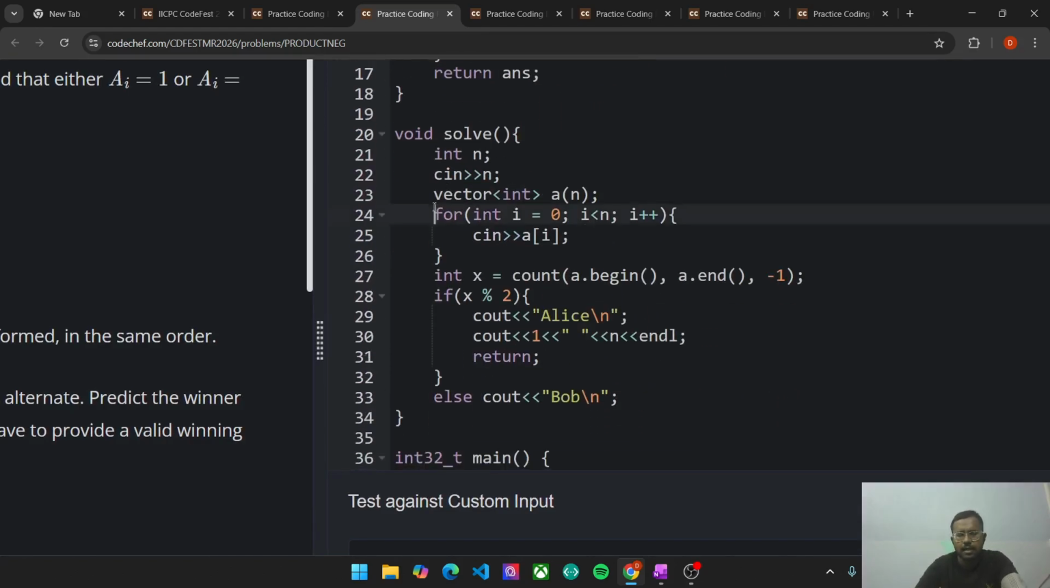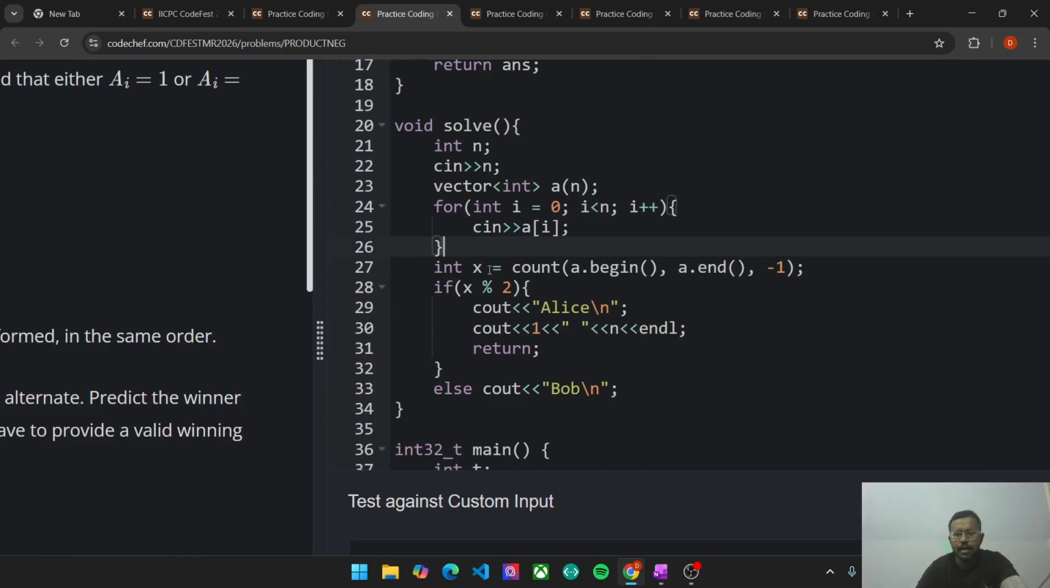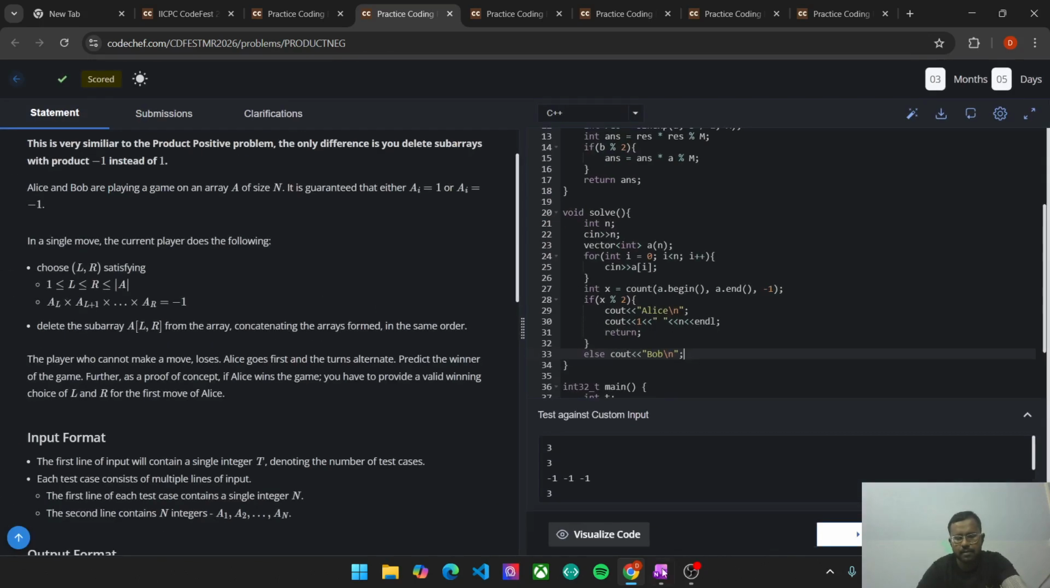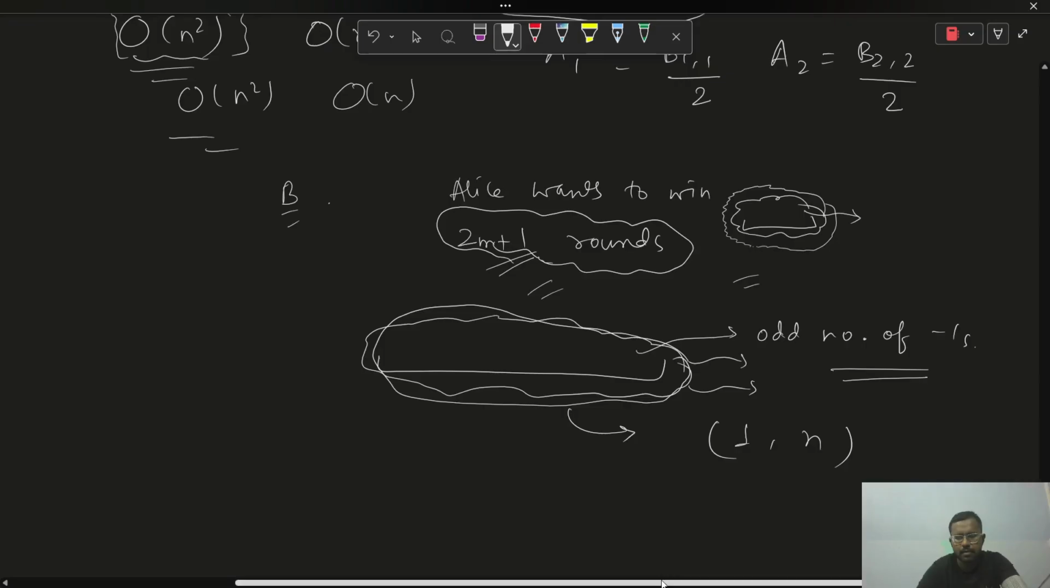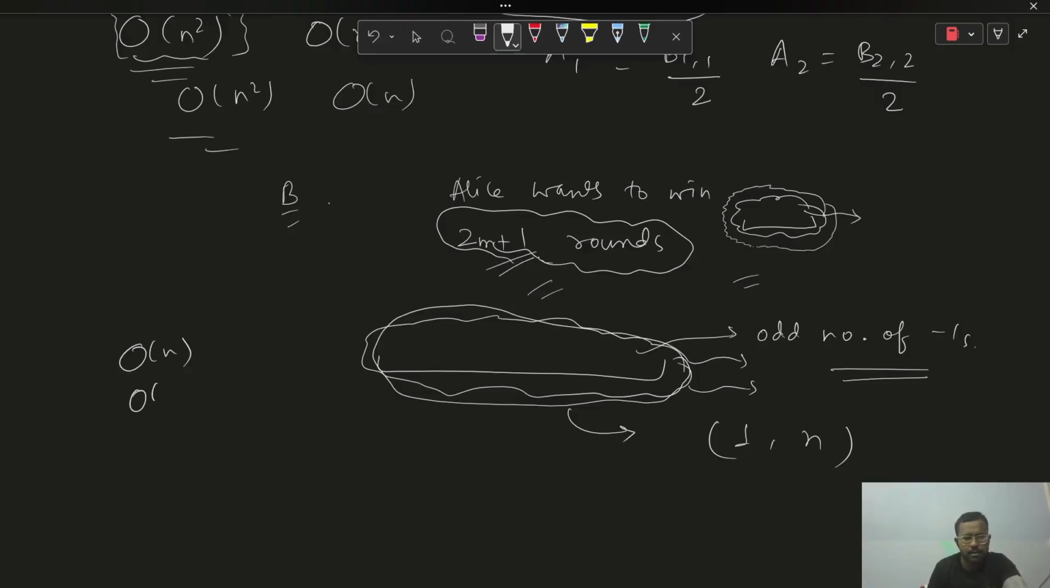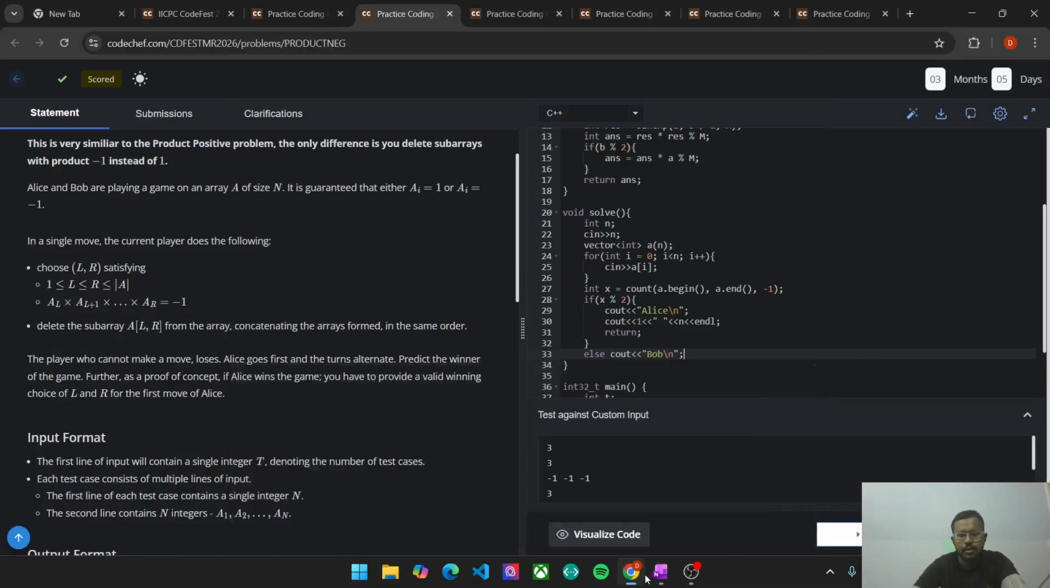So I'm just taking my array as input, and then I'm just counting the number of minus ones. If it is odd, then Alice is going to win, and the first move can just be the whole array, and if it is even, then Bob wins. So the overall time complexity is just big O of n, and space complexity is also just big O of n.